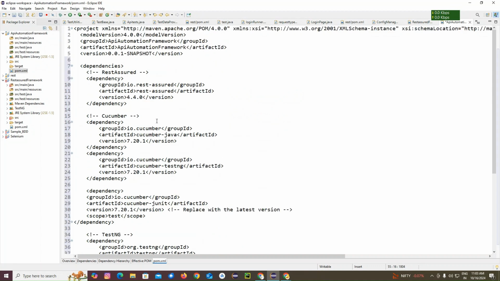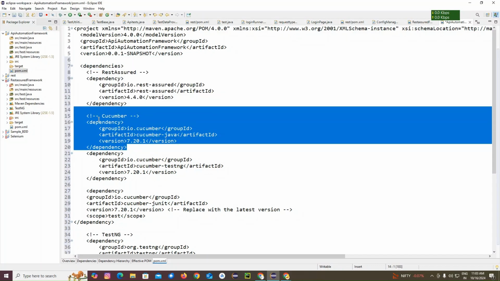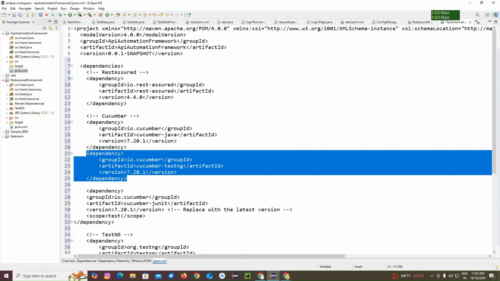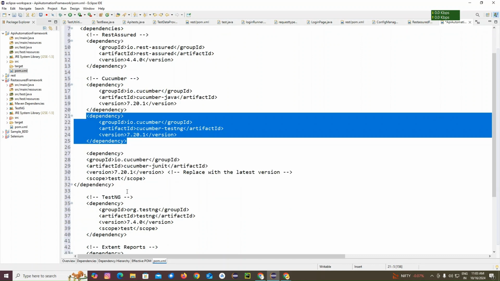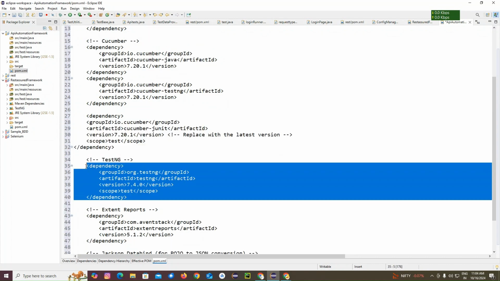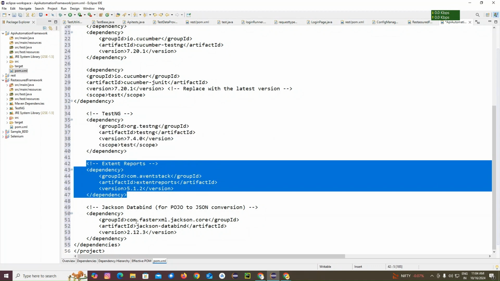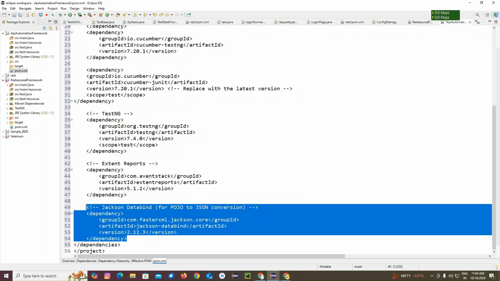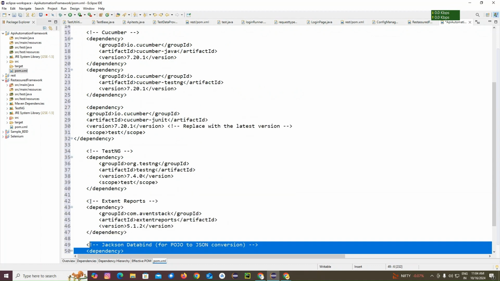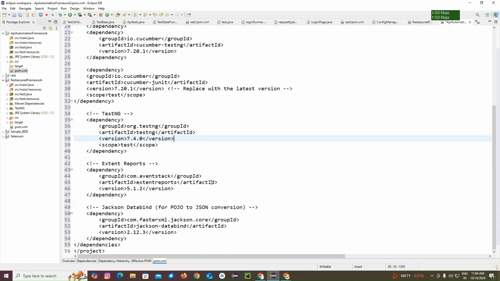I've added the REST Assured dependency, then Cucumber Java and Cucumber TestNG. You can try the latest versions. If we need to run JUnit, we can add JUnit also. I've added the TestNG dependency, the Extent Report dependency, and the Jackson Databind to convert from POJO to JSON. Make sure you add all these dependencies to your project, with the latest compatibility.